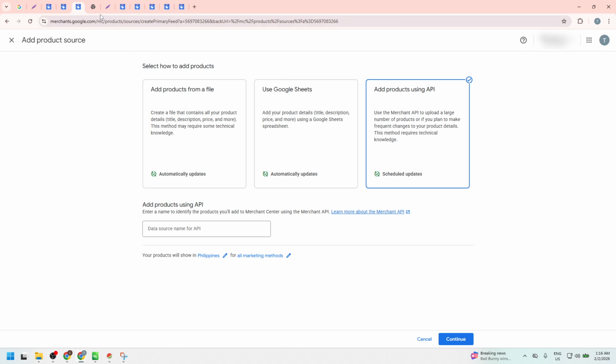Merchant Center will process the data and surface any issues in diagnostics. Give it a few minutes, review warnings or errors, and fix anything it flags. That's it. You've created a product feed and connected your catalog to Merchant Center.